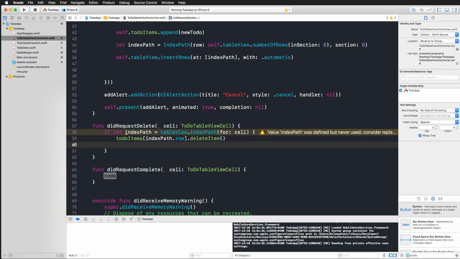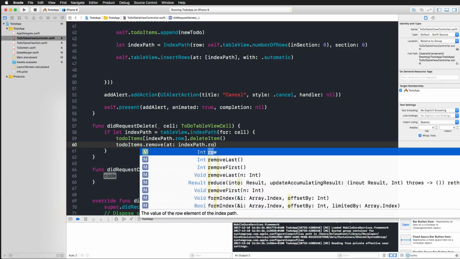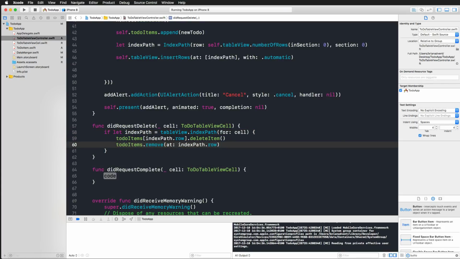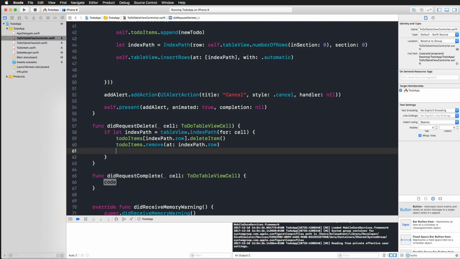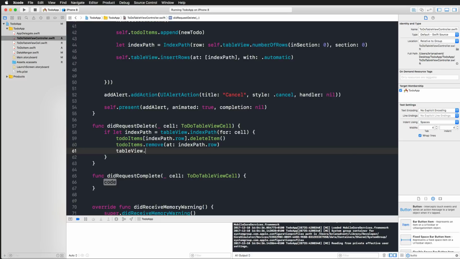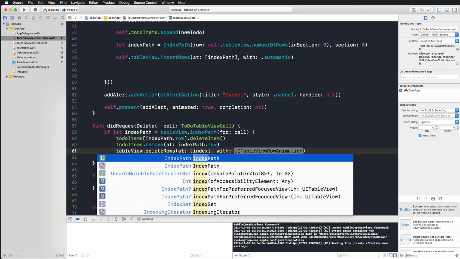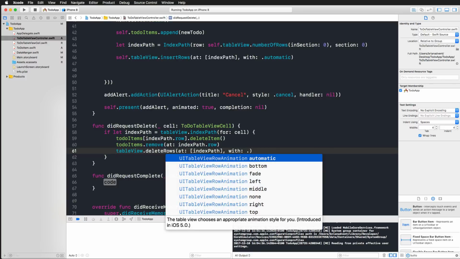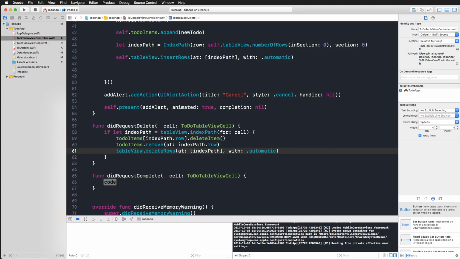Now, I'd also need to use the to-do items and remove the exact to-do item from our to-do items array so that we don't have that in memory any longer. So I'm removing that at indexPath.row. And the last thing that I need to do is remove it from the table view. So I'm using my table view, and just call delete rows, add an array of index paths, we just have one, and use an automatic animation here. As simple as that.